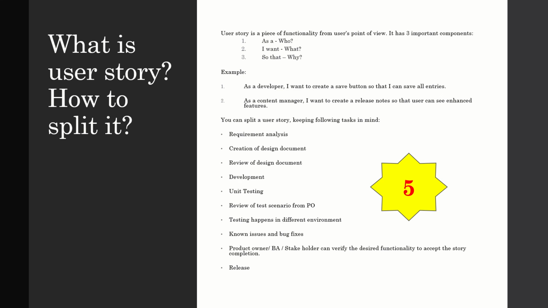see the enhanced features. You can split a user story keeping following task in mind: requirement analysis, creation of design document, review of design document, development, unit testing, review of test case scenarios from product owner. Testing happens in different environment. After that there are known issues and bug fixes, and then product owner, business analyst or stakeholder can verify the desired functionality to accept the user story completion. And final step is the final task that we will split in a user story is release.